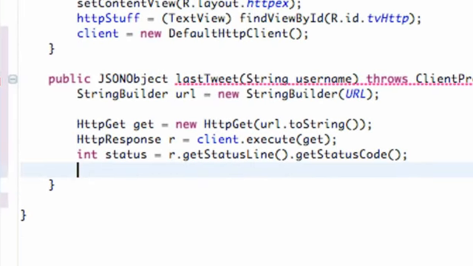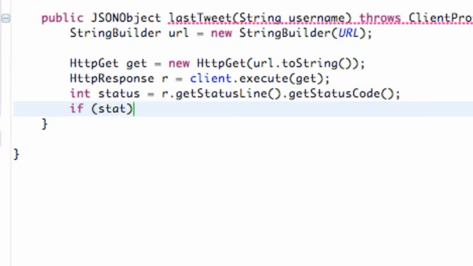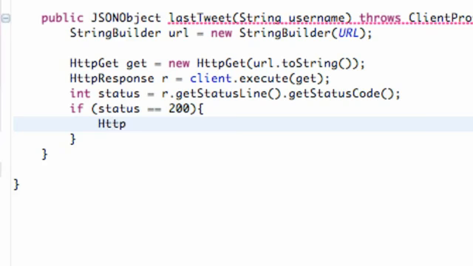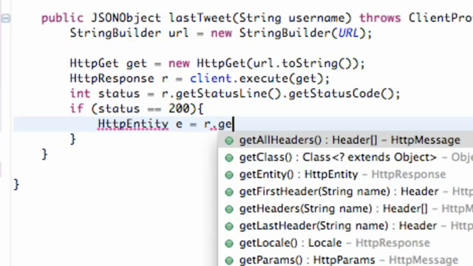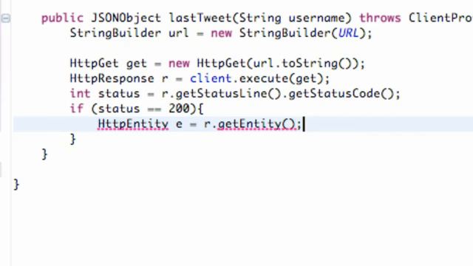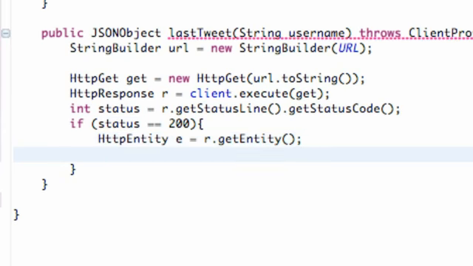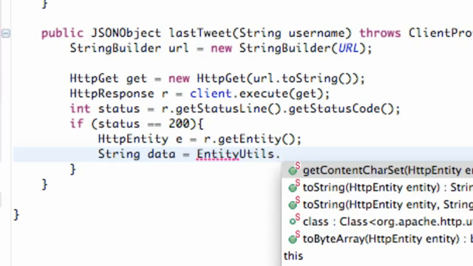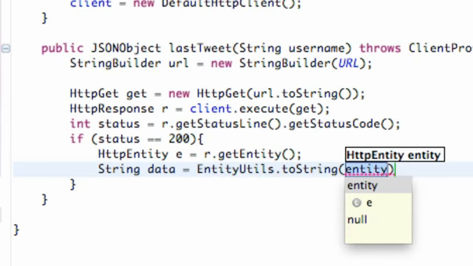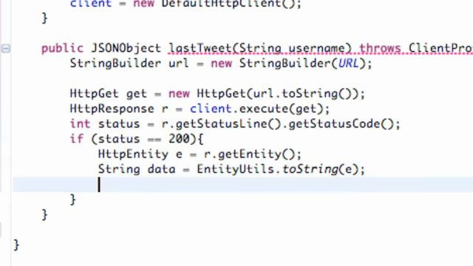So we're going to set up an if statement. If our status is equal to 200, then we're going to set up an HttpEntity called E, and we're going to set it equal to r.getEntity. Again, nothing too new there. We're also going to set up a string, and we're going to call this data. We're going to set this equal to EntityUtils.toString, and we're going to pass in our entity, which we called E, and that's basically going to return the string of our entity.